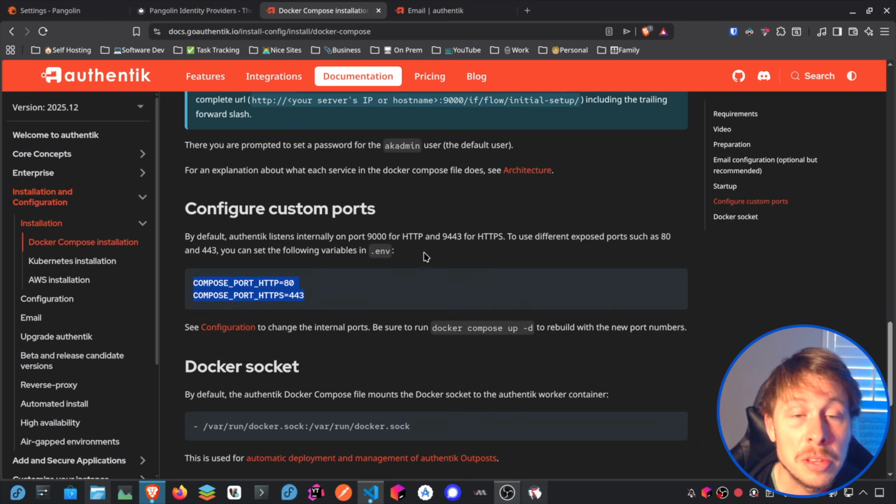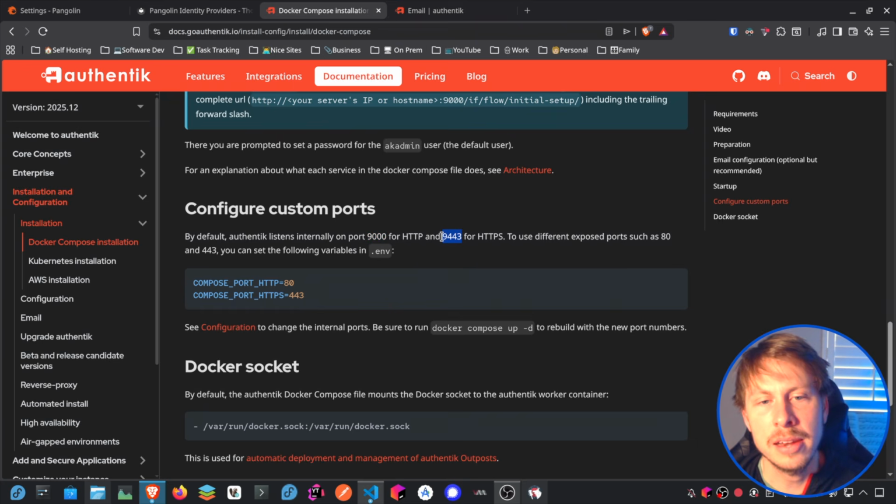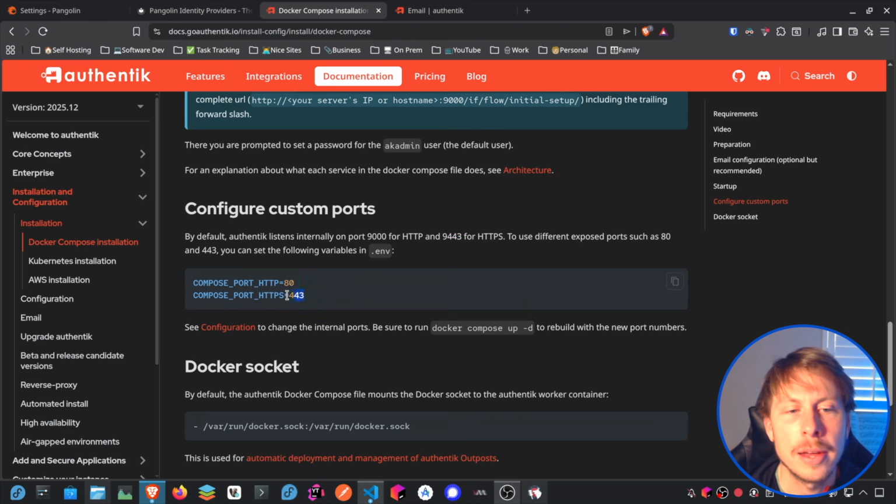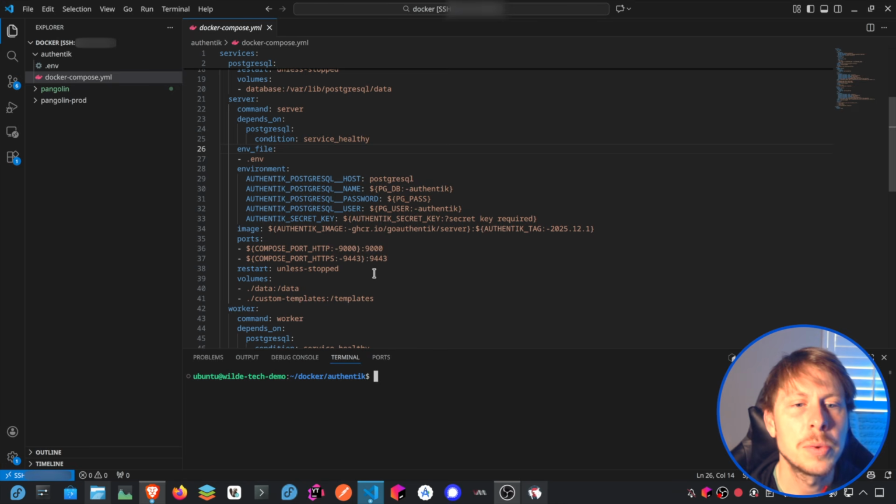You technically only really need to use one of these, but just note that the default is 9000 and 9443, and these are pretty commonly used. Portainer, for example, like if you're already running Portainer, then I believe that is defaulting to 9443. So just keep that in mind. I'm probably just going to use the defaults here and then route Pangolin to either HTTP or HTTPS. So we can see that port mapping right here. These are the environment variables. By default, it's binding the HTTP and HTTPS.